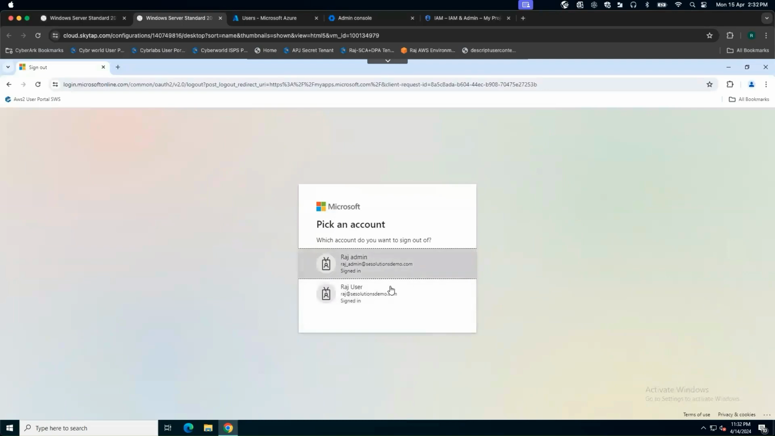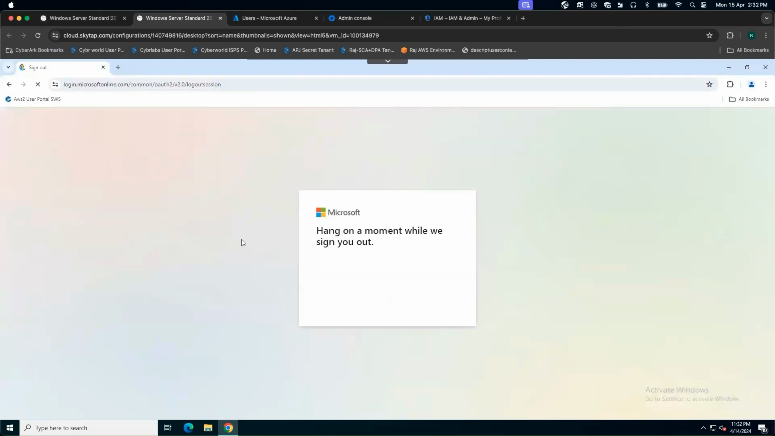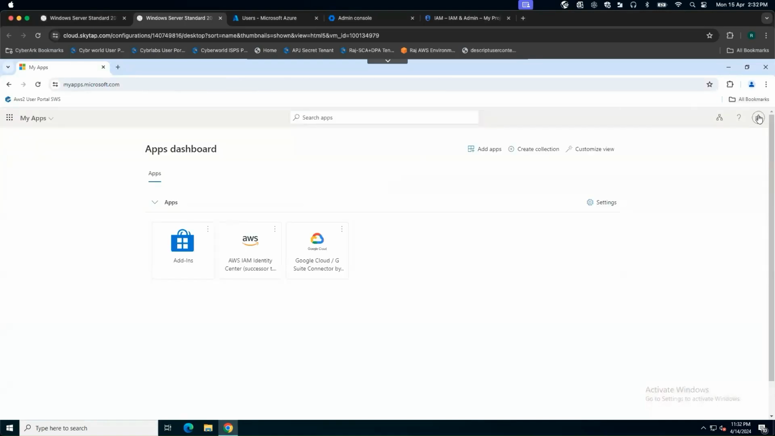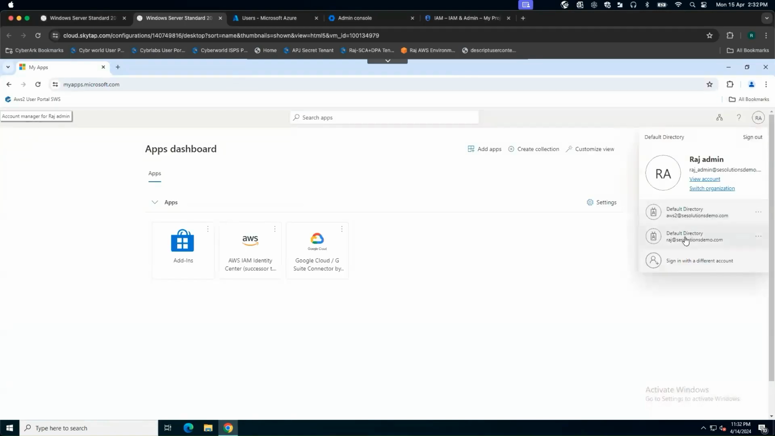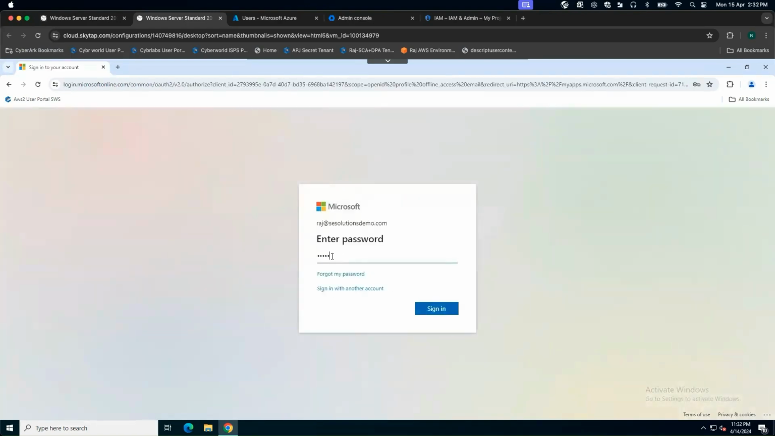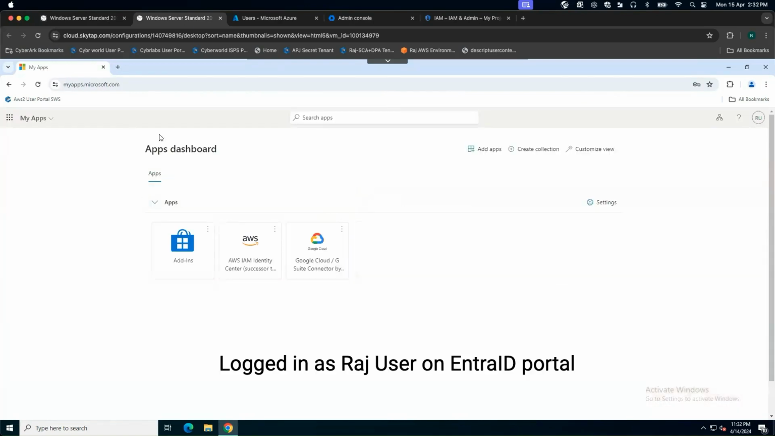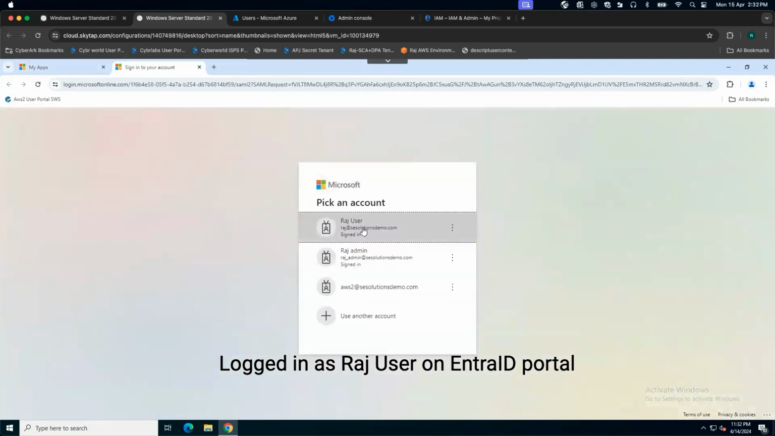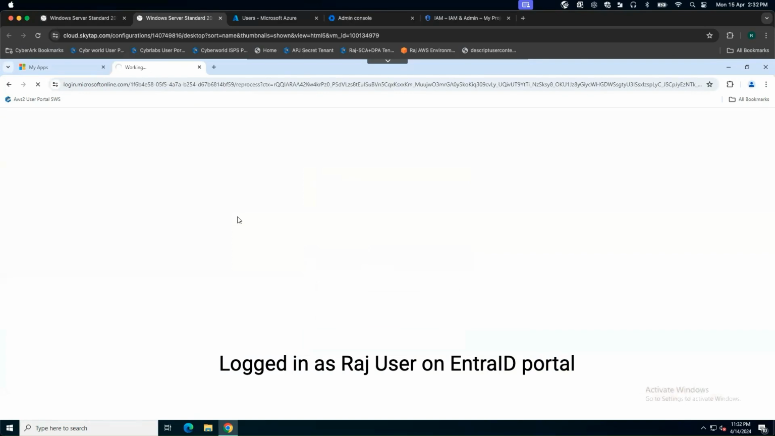So we are going to log in on myapps.microsoft.com as the Raj user. Let me provide my credentials. Now I have logged in to myapps.microsoft.com. To access Google Cloud, I will simply click on this particular app. We are logging in as Raj at scsolutionsdemo.com.